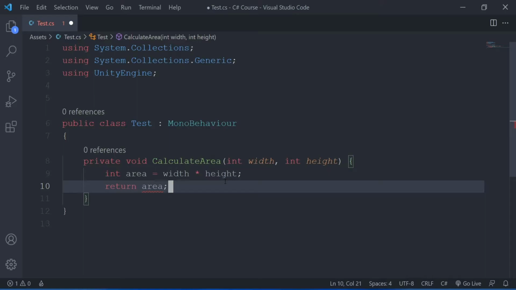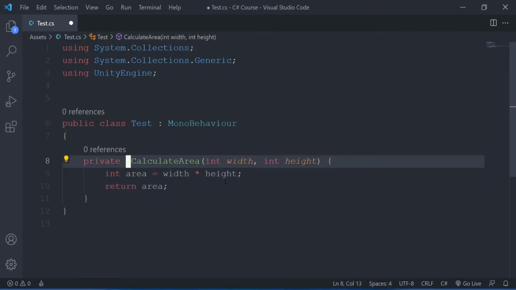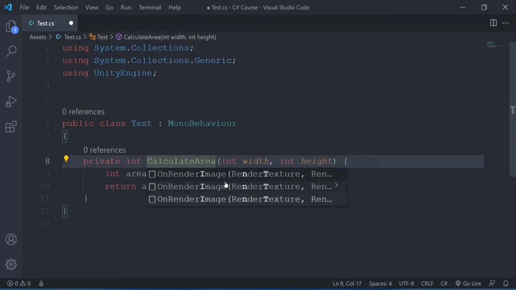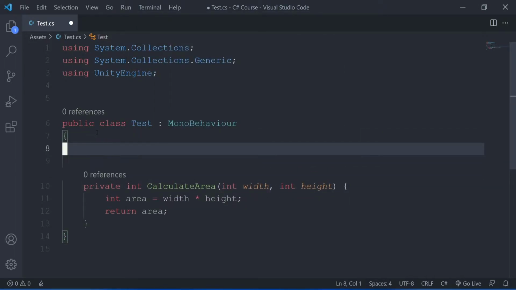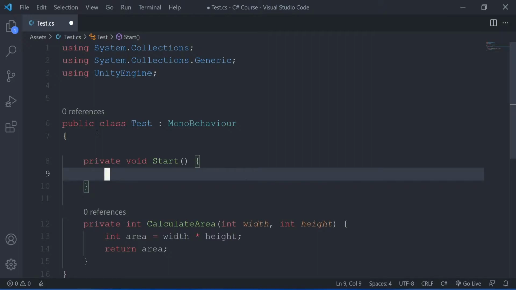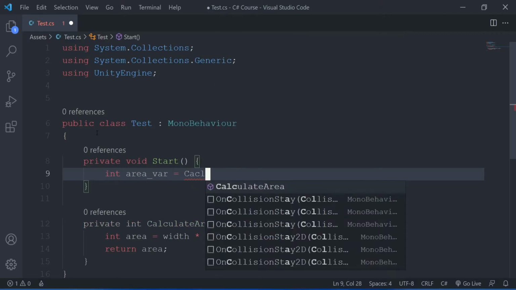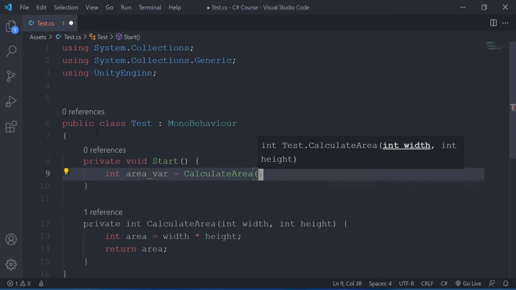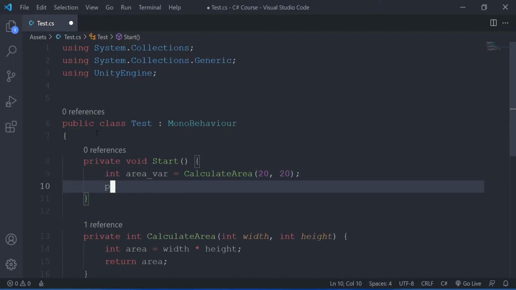Hopefully now you guys understood what an area is, so we don't need that. We can just say integer. And then in the start function, what I'm going to do is say integer area var equals calculate area. Then we need to give the value. So let's say 20. Now what I'm going to do is just say print area var.